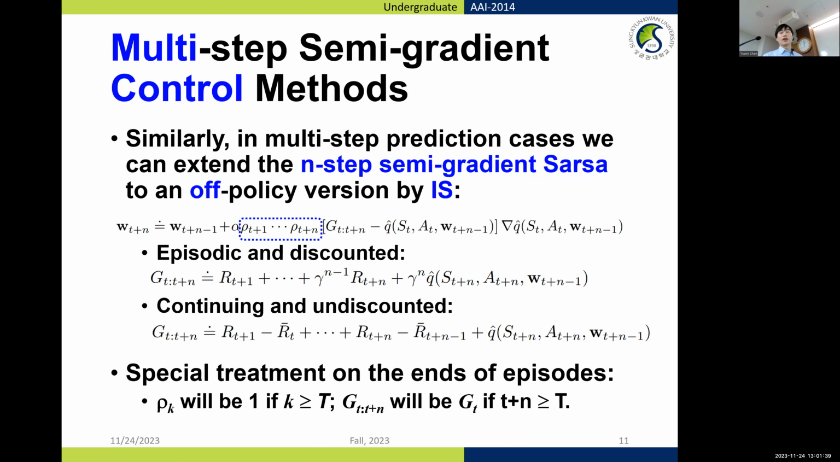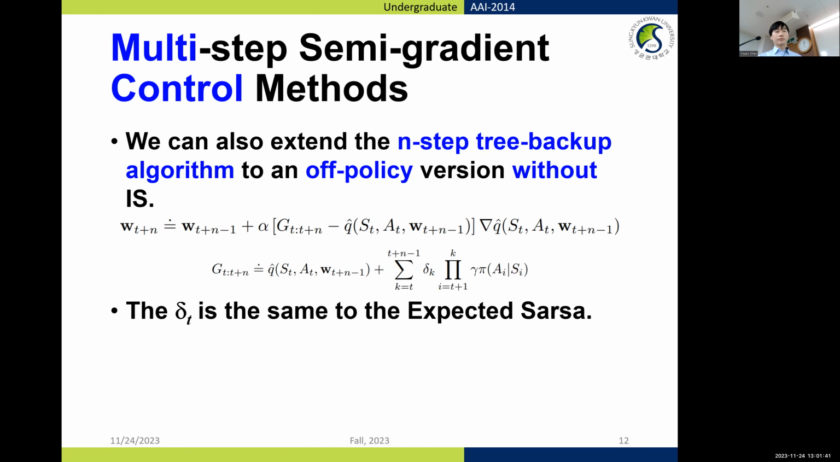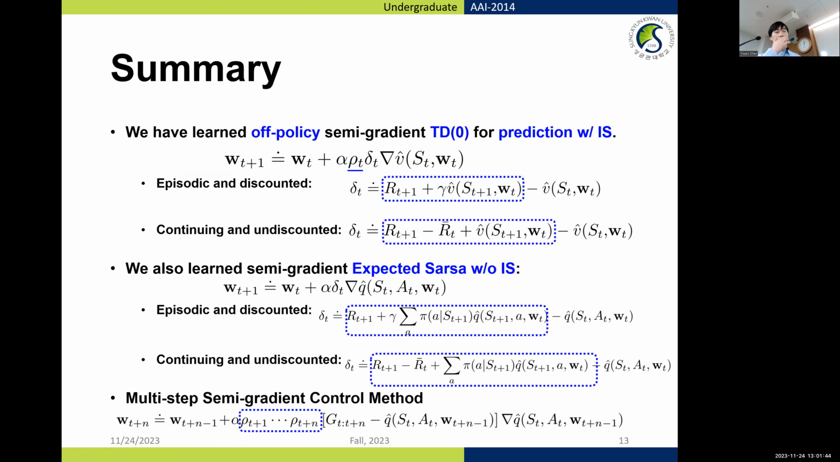This is the summary of these off-policy approaches with approximation that we learned. We can have the off-policy semi-gradient TD(0) with projection by importance sampling. So we just put the rho t importance sampling ratio here. And for different problem settings, there will be a different delta t, the error, right?